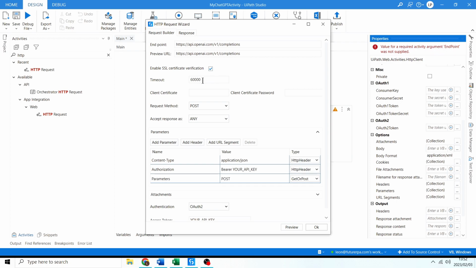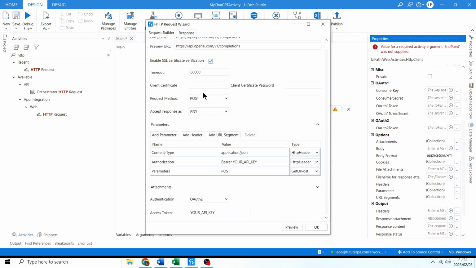The default timeout is 60,000 milliseconds. So that's basically, it'll take 60 seconds until an error occurs if the request is taking longer than 60 seconds. The request method is a post call. That's because it's sending data. So it's a post request.